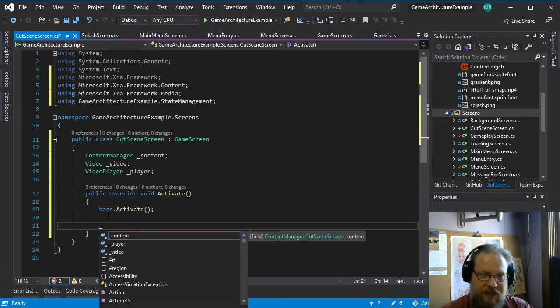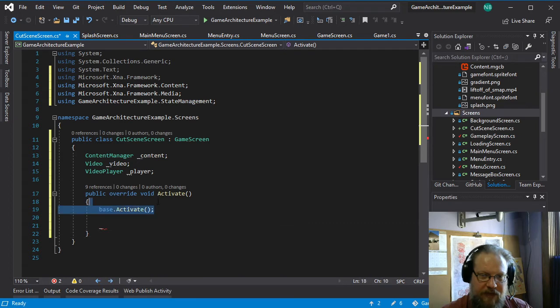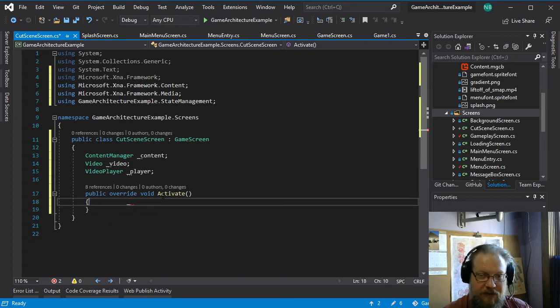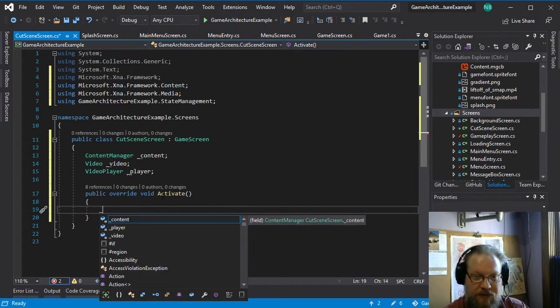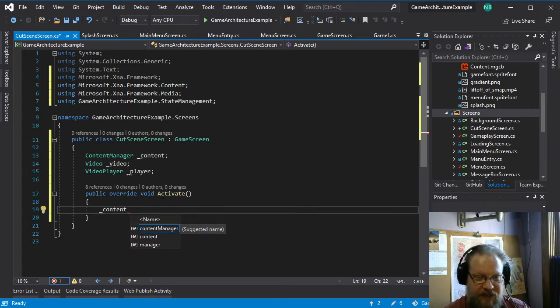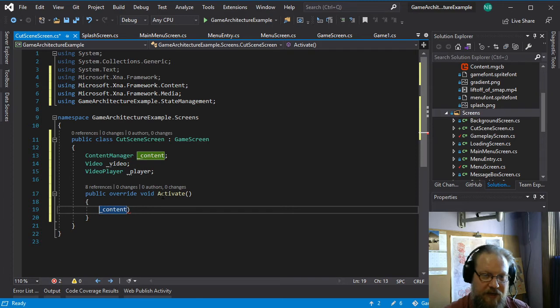And again, we don't actually need this base because the activate doesn't do anything. So in this case, I'm going to go ahead and take it out. The last one I left in just to show that you can. It doesn't cause any problems. This one I'll show that you can take it out. We want to make sure that this content is not null.